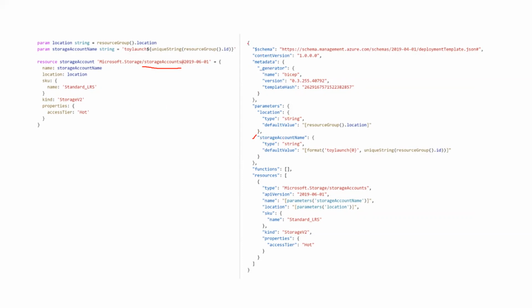This is the complete template just to deploy a storage account. You will have the schema, then the content version, then the metadata, then parameter declaration, then functions, then resources. Inside these resources, you need to define the type of resource that you want to define, then the API version, then the properties for your resources. All these things you need to define, which we're going to simplify in a very simple declarative language.